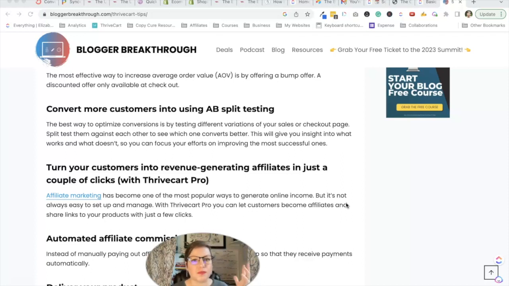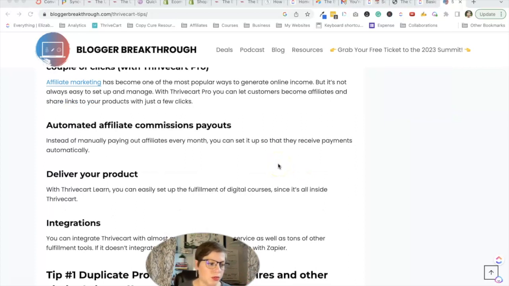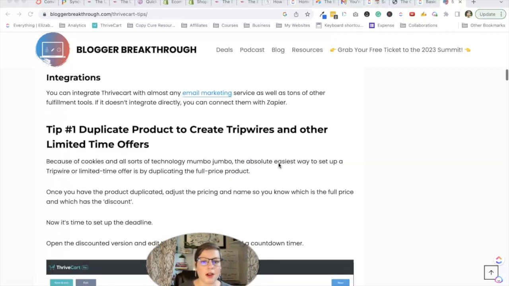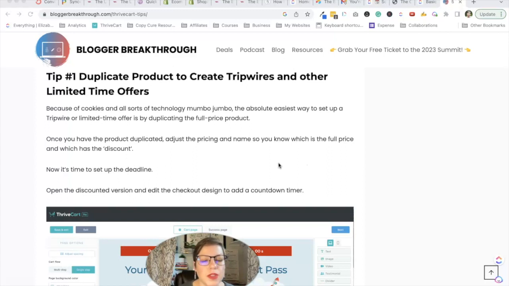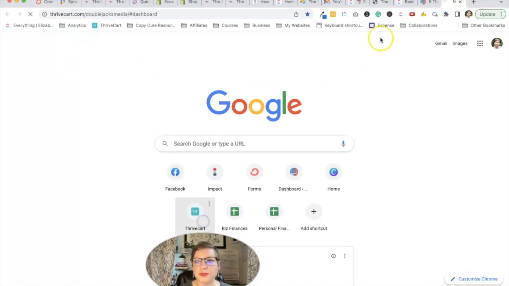So it has A/B testing. It's got the ability, if you do the ThriveCart Pro, which again is at a lifetime pricing, to do an affiliate program. It'll deliver the products. It's got integrations. It's fantastic. So let's dive into the specific tips. Go ahead and open up ThriveCart.